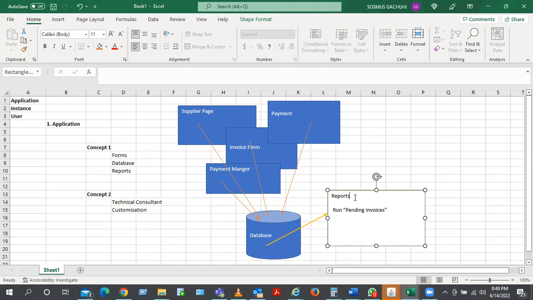So the client will come and tell you, as a functional consultant, we need this and this kind of reports. As a functional consultant, you're supposed to tell the technical consultant, hey, these are the reports that need to be customized, and these are the details.